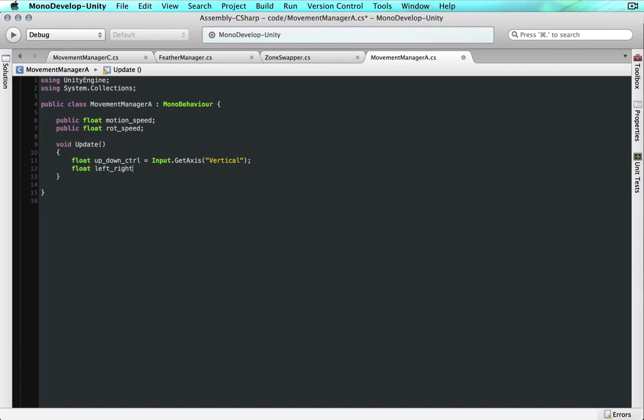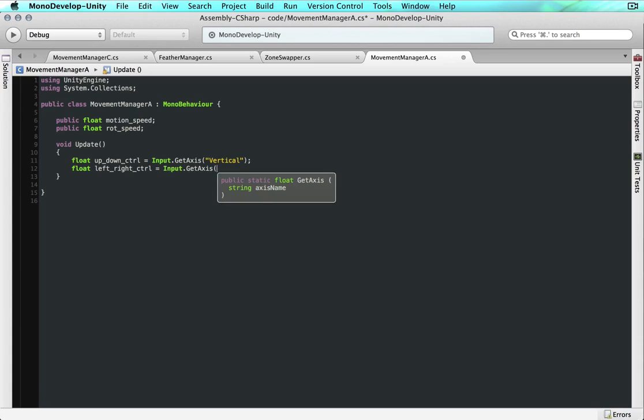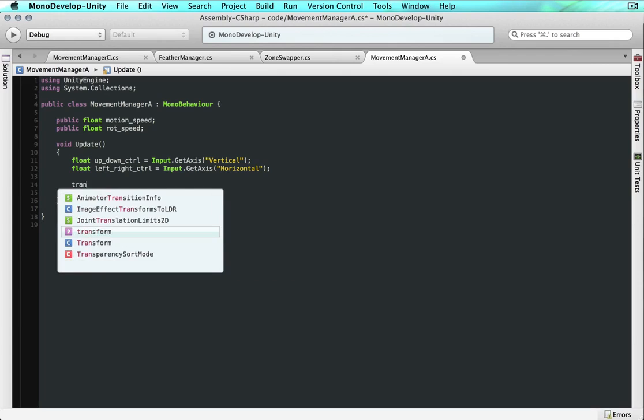Left, right will be used for rotation. So again, input class, the getAxis function, which will return a float. And now we're going to get to the code of this specific script. Now, the function that we're going to be using is a simple translate. This means that everything is going to be simply moved from one point to the other. Rigid bodies will not play any role.